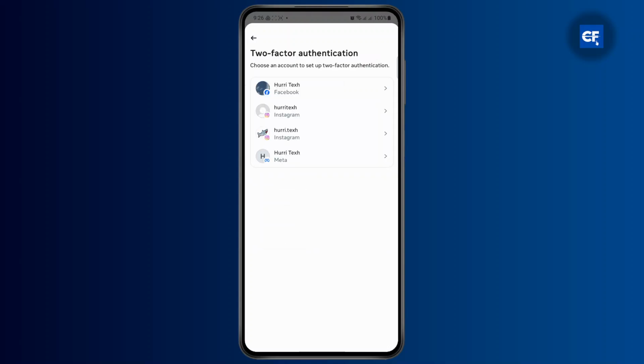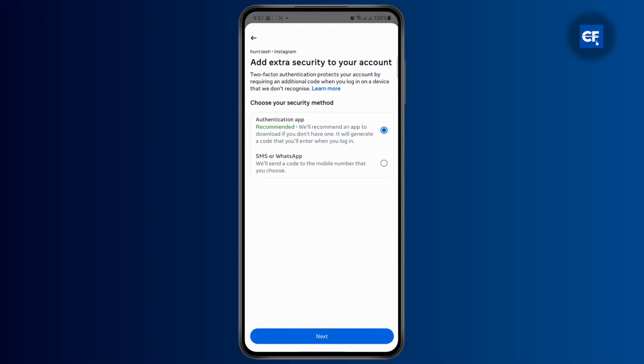And then from here, select your Instagram account. Now, once that is done, you can choose SMS or WhatsApp, or you can choose the authentication app. So if you want to use the authentication app, just go ahead and click on it. Or if you want to choose SMS or WhatsApp, you can do that as well.